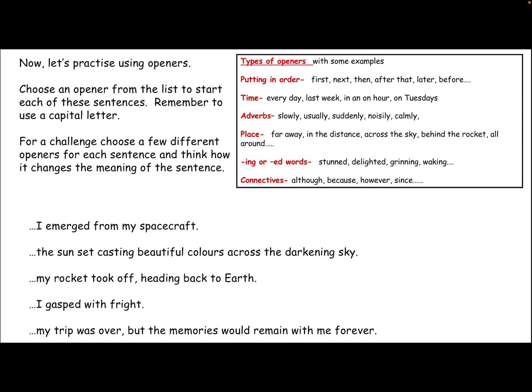opener you're using. So for a challenge, what you can do as well is try using different ones of the openers like I just did with that first example, and see, oh, some of them might work and some of them might not work. They might not make sense, or they might change the meaning of the sentence completely depending which opener you use. So you're going to press pause on the video and you're going to write down on your whiteboard all of these sentences at the bottom of the page, choosing one of the openers from the box to start it off with. Once you've done that, take a picture of that because that's something that you're going to submit.